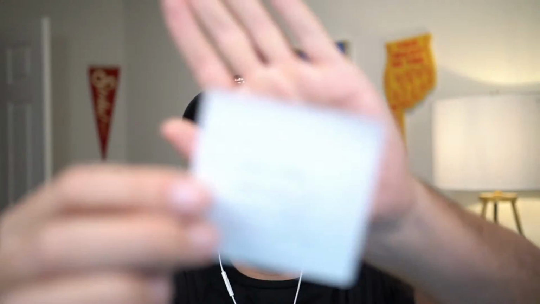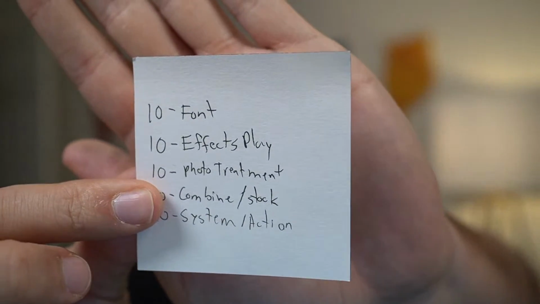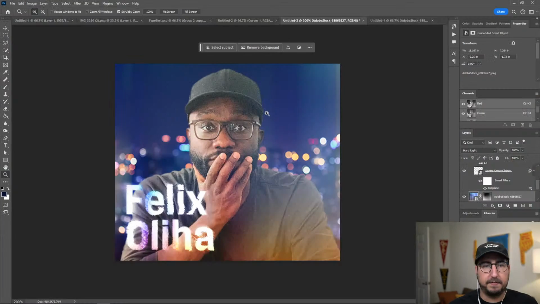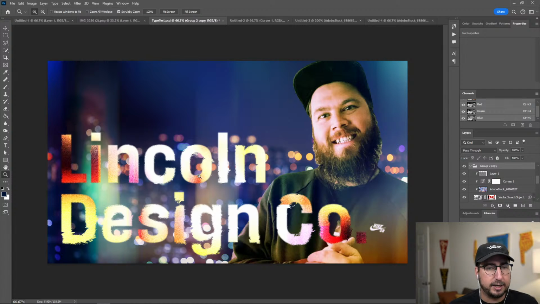So next up, we started playing around with effects and photo treatments. We spent about 20 minutes doing effects and photo treatments. And here we found the effects that we really liked and the photo treatment, the kind of coloring of the photo, which I think looks pretty good.